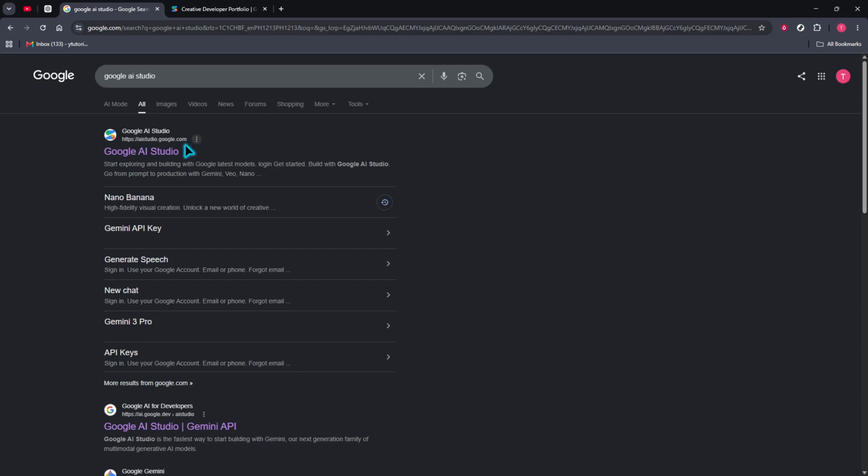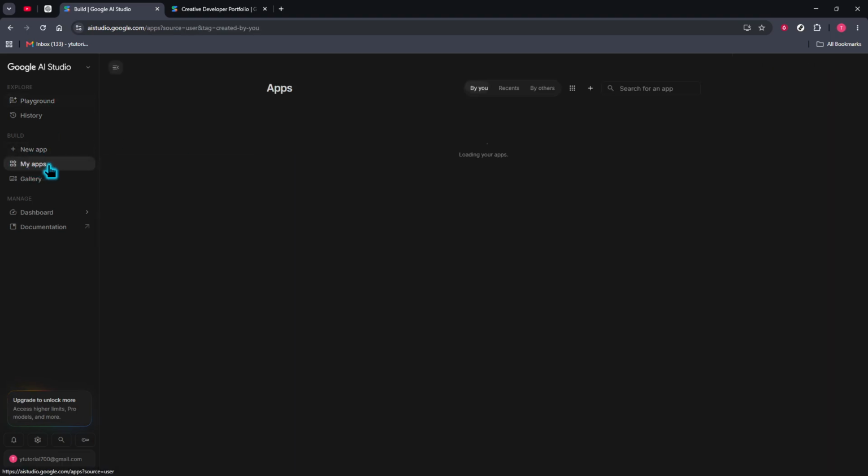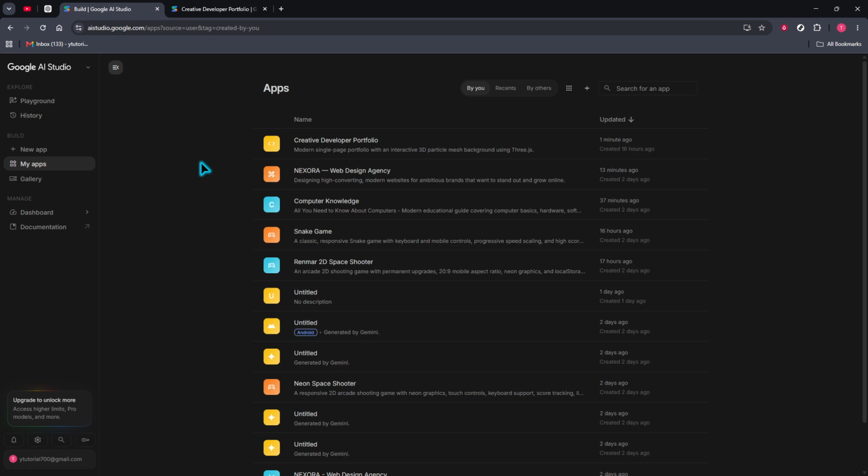Start by going to Google AI Studio. If you're beginning from a search page, click on Google AI Studio to open the platform. Once you're inside, look for the My Apps section and click it. This is where your existing app projects are stored, so it's the right place to manage something you've already created.